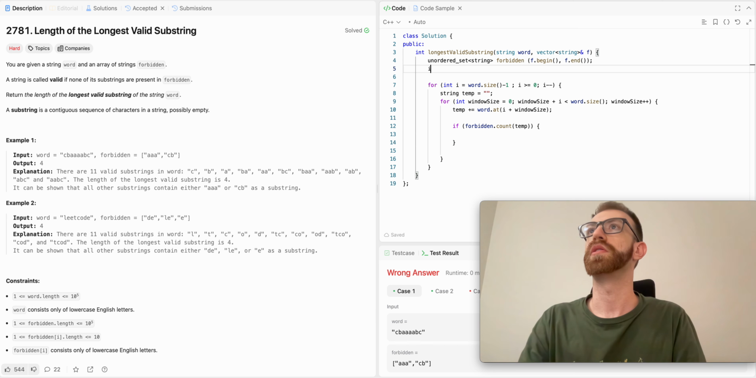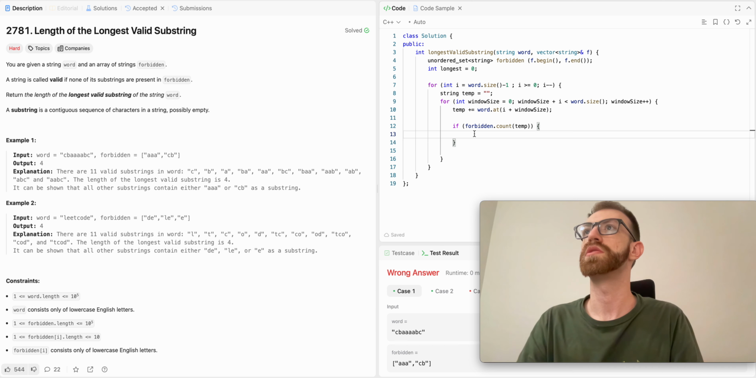So what we're going to do is longest is equal to 0. So if this is forbidden, there's another thing we need to do here. And right wall is equal to word.size minus 1. And we also need to check in here.